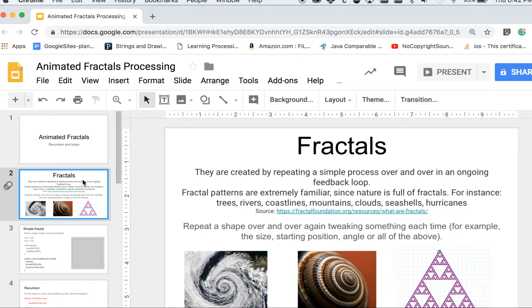In its simplest state, a fractal is a shape of some sort that is repeated again and again with something subtle changing each time. Down here it shows you how the X and Y coordinates and the size of these triangles change, and that gives you a Sierpinski triangle. So with that in mind, let's see how we can get up and running quickly with fractals.